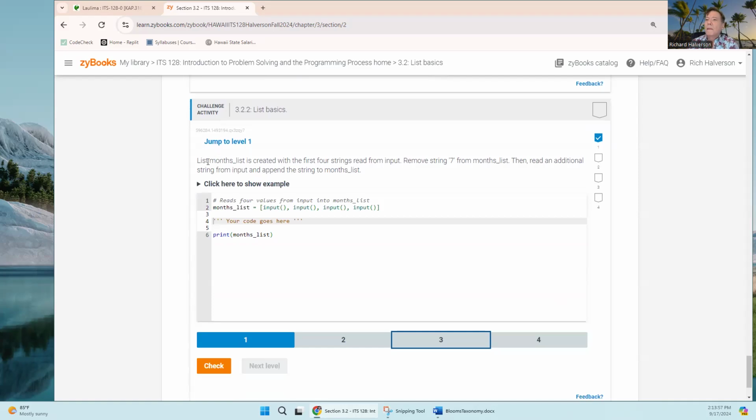Okay. Months list is created with the first 4 strings read from input. Remove string 7 from months list, then read an additional string from input and append the string to months list. Okay, are we just assuming that 7 is going to be in the list?